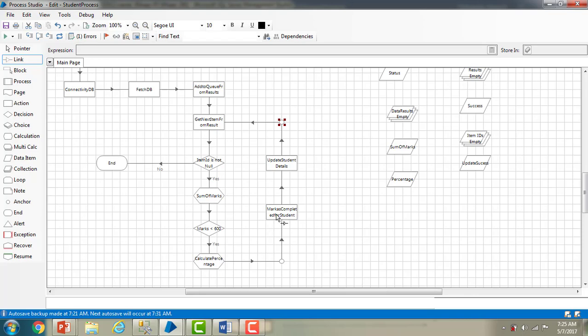Then what I'm going to do is mark it as complete. Once the percentage has been calculated, I'm going to mark it as complete from the work queue for the particular item ID. And then I'm going to update the results as well as the percentage in my database. Then I'm going to get the next item once it has been completed. If there's no item ID in the work queues, then I'm going to an end.